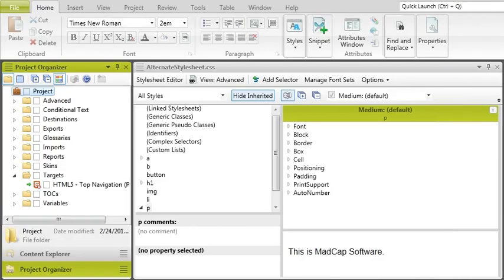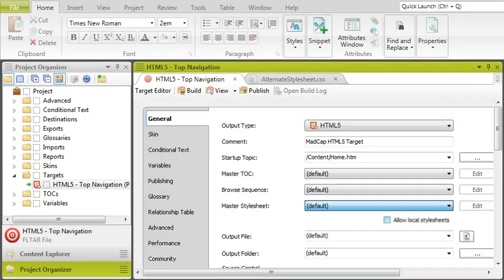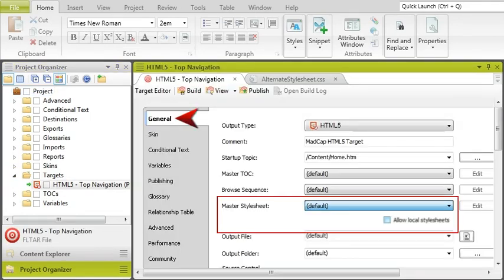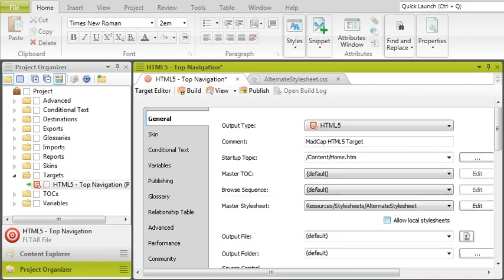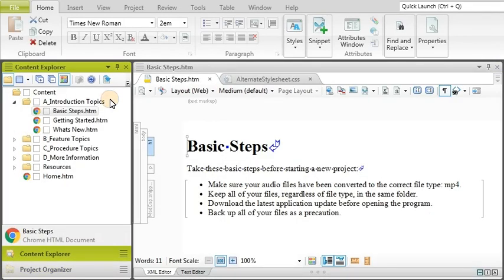If you want a style sheet to be used for a particular target, open the Project Organizer and double-click that target. In the Target Editor, select the General tab. Click in the Master Style Sheet field and choose the style sheet you want to use. Again, you can use the Allow Local Style Sheets checkbox if you also want some individual content files to use a local style sheet. If you want to use a style sheet locally for a particular content file, there are a few ways to do it.